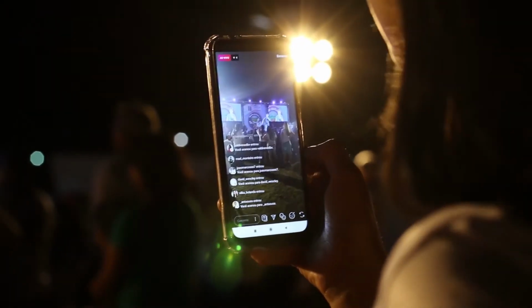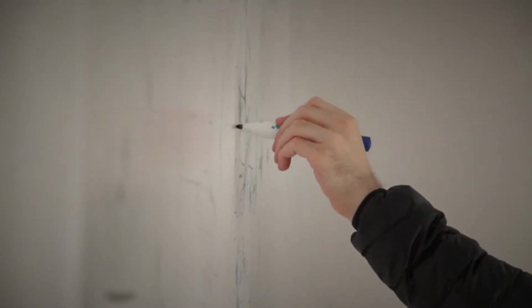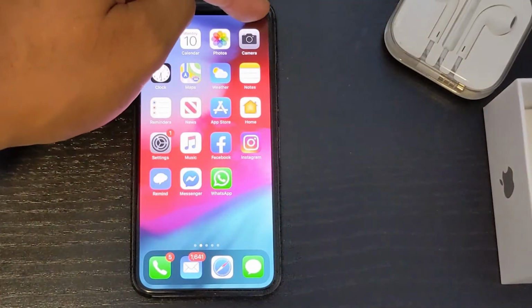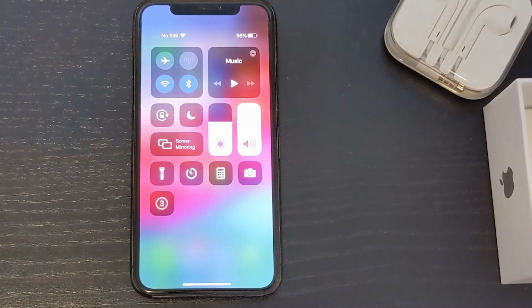If you're looking to record a live event or a streaming class, or maybe just keep a birthday Zoom call as a memory, in this video, with a few quick easy steps, we'll show you how to activate the screen record option on your iPhone. So let's get started.